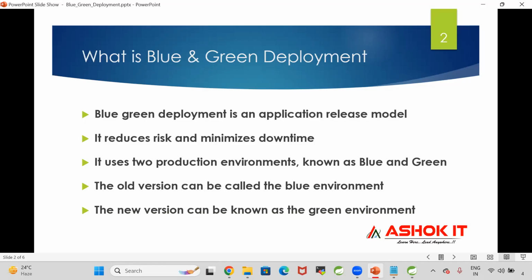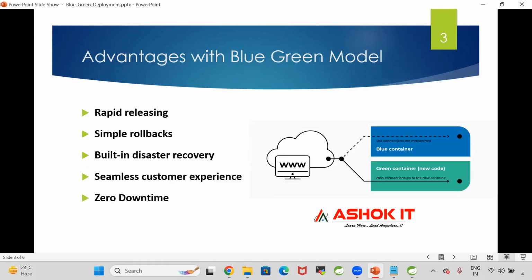In these blue and green environments, the old version will be called the blue environment and the latest version will be called the green environment. So blue-green deployment is an application release model. It reduces the risk and minimizes downtime of the application. It is using 2 production environments known as blue and green. The old version can be called the blue environment. The new version will be called the green environment. Blue is the old environment. Green is the new environment.